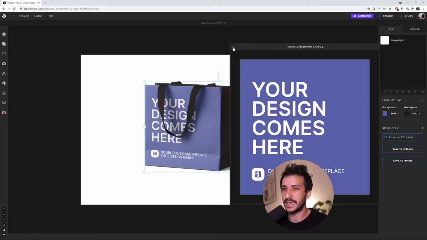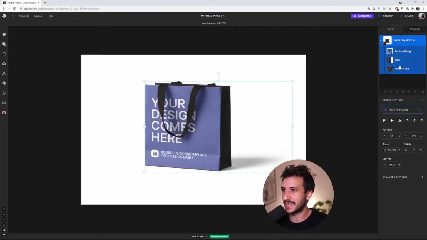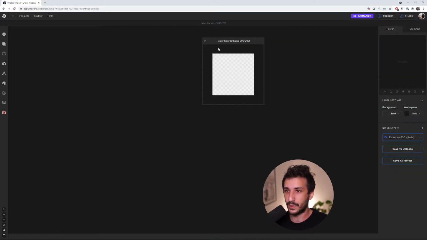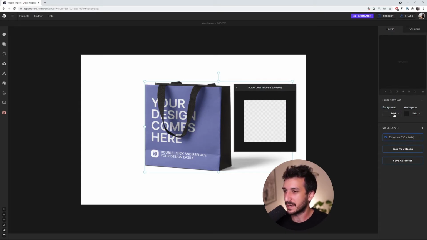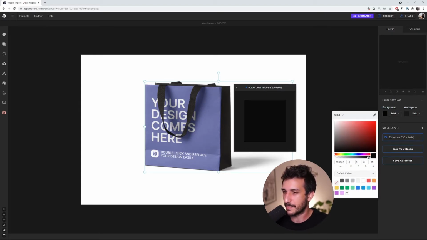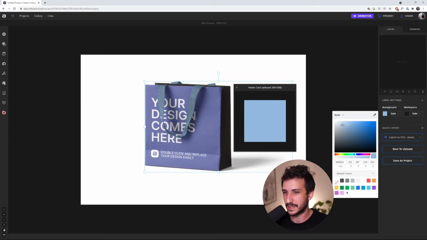This is fine, and I'll close it, but just to match my design, I'll quickly click on the holder color as well, and I'll bring that tab over my main design, and I don't need to put down any design. I'll just change the background color to match the main color of the bag, and let's pick something a bit lighter this time, maybe like this, with bluish tints. Yeah, it's fine.